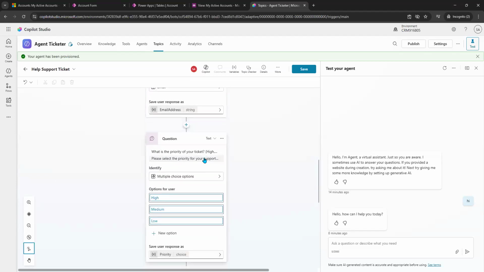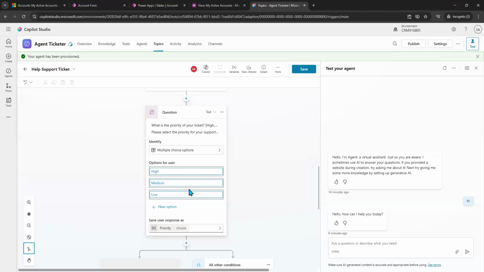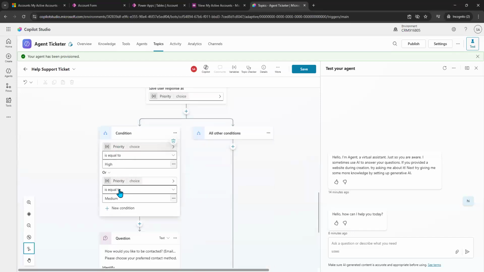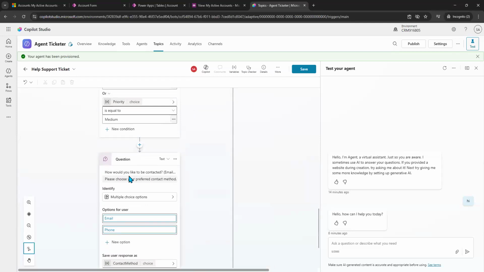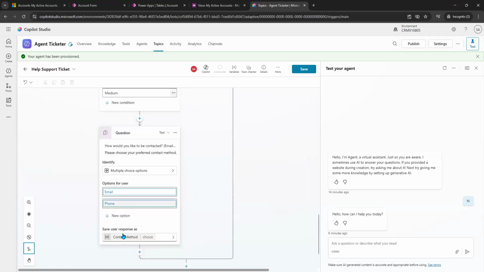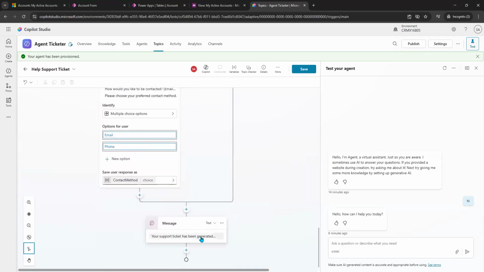Then again the next question, priority of a ticket: high, low, and medium. In the description we have provided that if it is low, neglect it, because low tickets are not preferable in our case. The question here is what kind of contact, email or phone. Then in the last we have asked it to create a response message that this ticket has been created successfully.